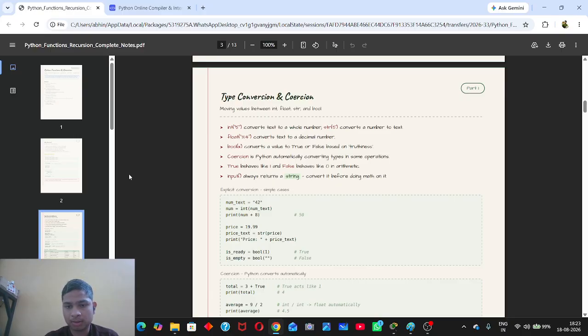So true behaves like 1, and false behaves like 0. This is 0 and 1. 0 means false, and 1 means true. If the given statement is true, it will print 1, and if the given statement is false, it will print 0. This is 0, not O. We should take care about that.